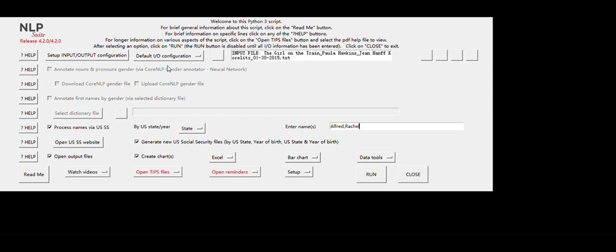Once we go back to the main page, we can select the third option, which is to process names via USSS. And at the little drop-down menu here, we can select whether we want to display our output by state, year of birth, or both state and year of birth. And here we can enter the names that we want to search in our input. If we want to download the most up-to-date first name database, we can open the US Social Security website by clicking on this button here.